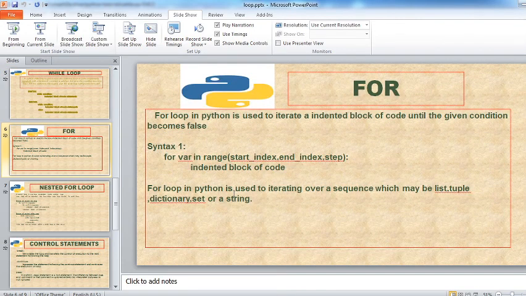Now the for loop. A for loop is used to iterate an indented block of code until the given condition becomes false. So: for variable in range, start index, comma, end index, comma, step. Range will take the initial value as the start index and the end value as the end index, with a step. Step means the start index will be incremented by the step value until it reaches the end index.